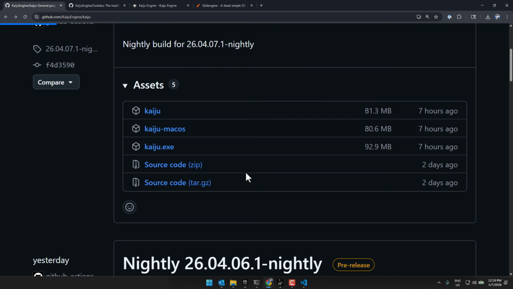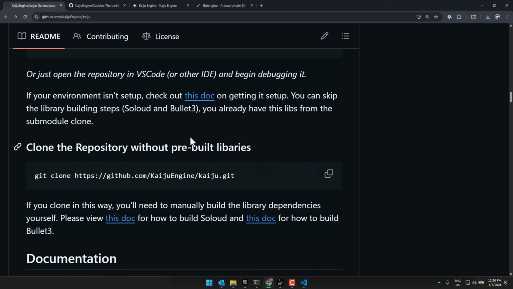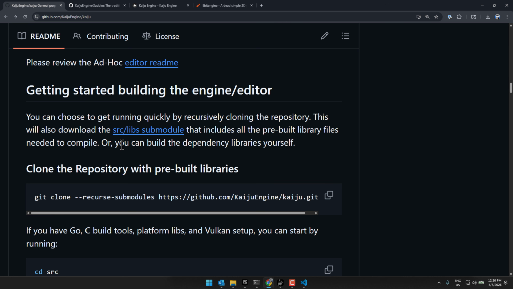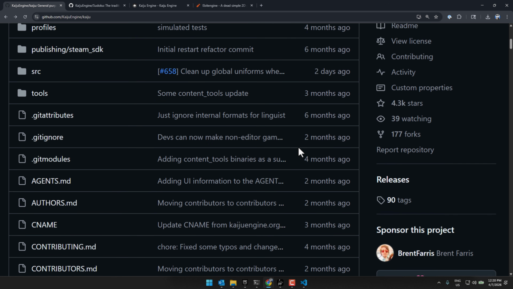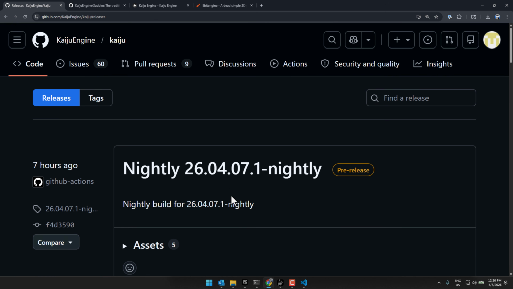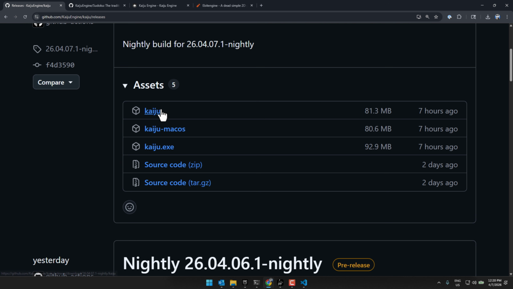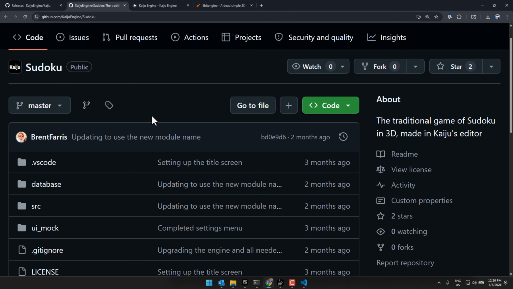By the way, if you want to build it yourself from code, there are instructions down here basically on how to clone it. You can use built-in, pre-built libraries to make your life easier to get it up and going. But the easiest way, of course, would be to literally just download the version from releases for your platform of choice, so Linux, Mac, or Windows right there. And then go ahead and clone this repository into a different folder.